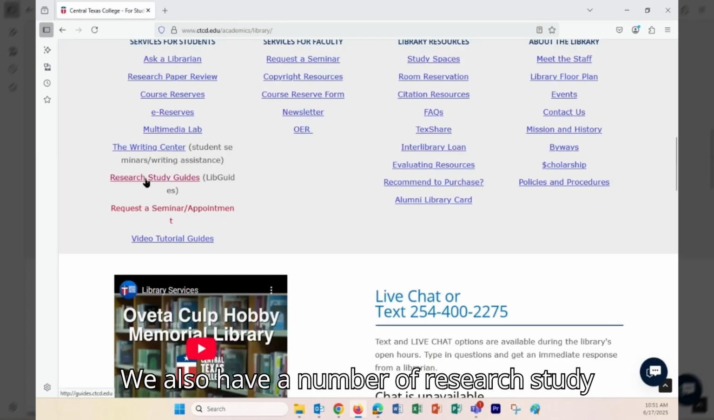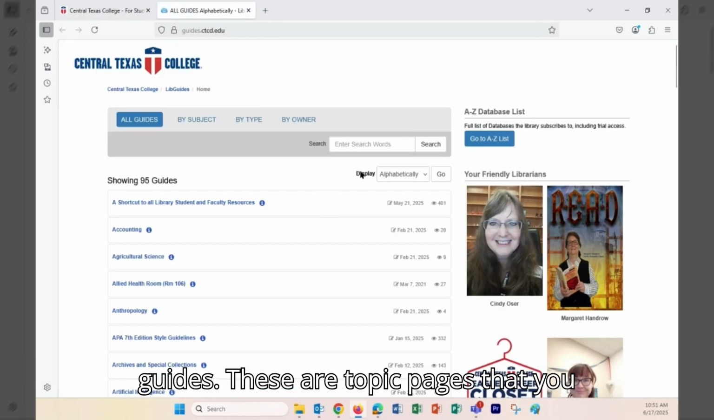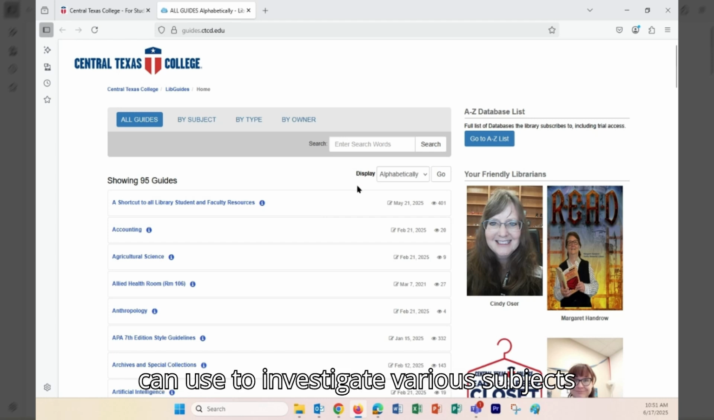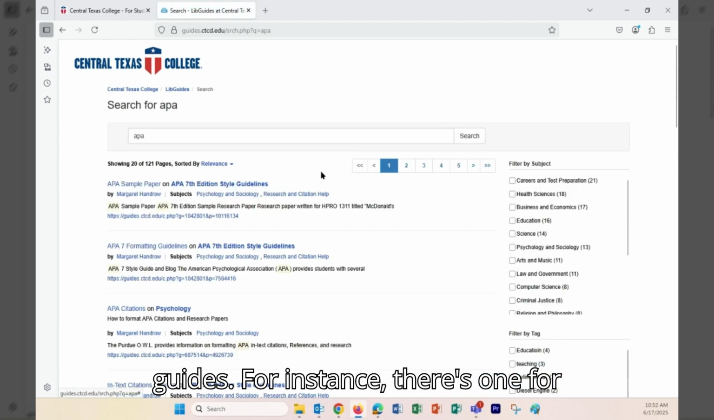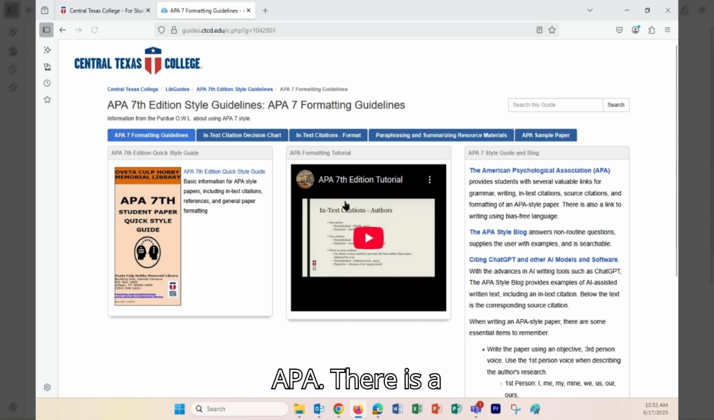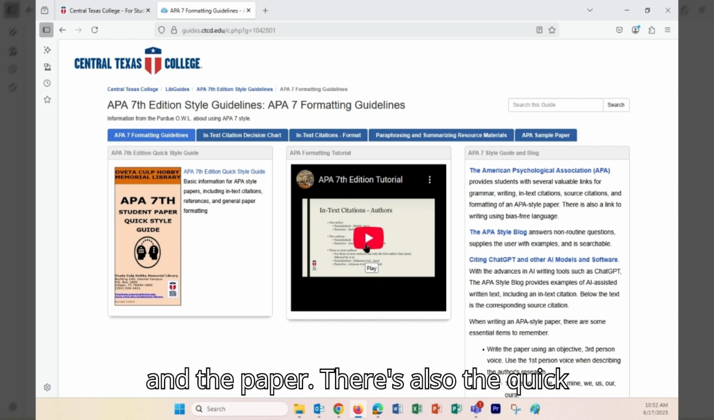We also have a number of research study guides. These are topic pages that you can use to investigate various subjects that are taught by CTC. If you need help, like with a paper, there are guides. For instance, there's one for APA. There is a video on how to format APA citations and the paper.